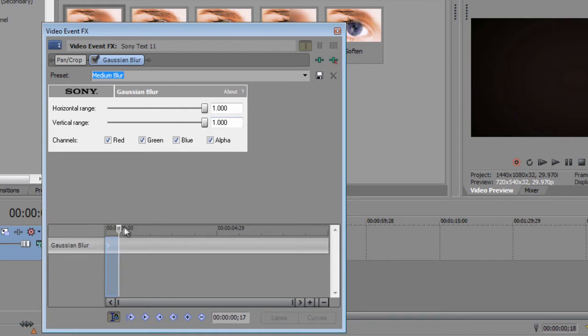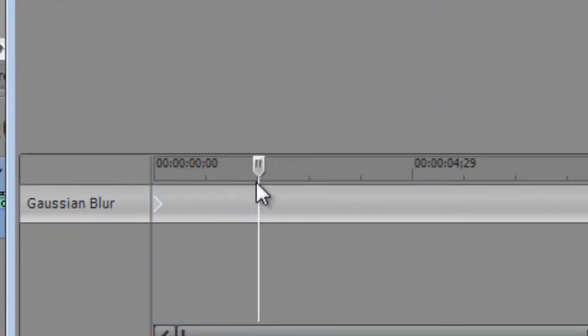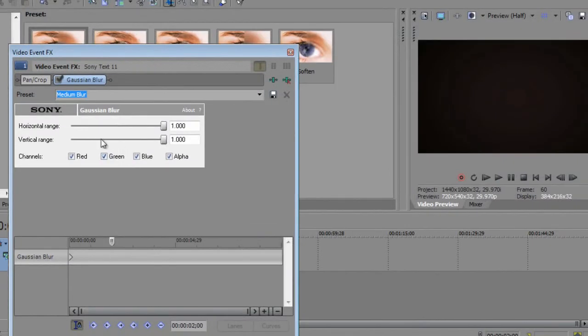Take this timeline indicator and drag it a few notches in. I guess the second notch, or the second cut where you see these little lines right here. I don't know why I think it's cool to call them notches, but whatever you want to call them, these little lines right here. So just take the timeline indicator and drag it to like the second line, like right there.